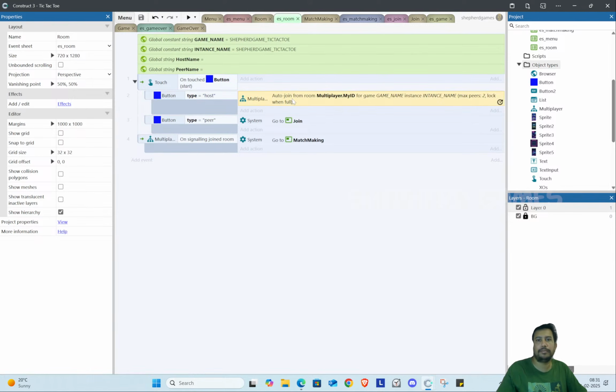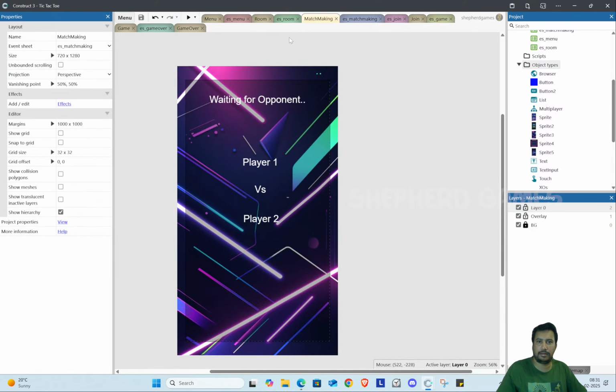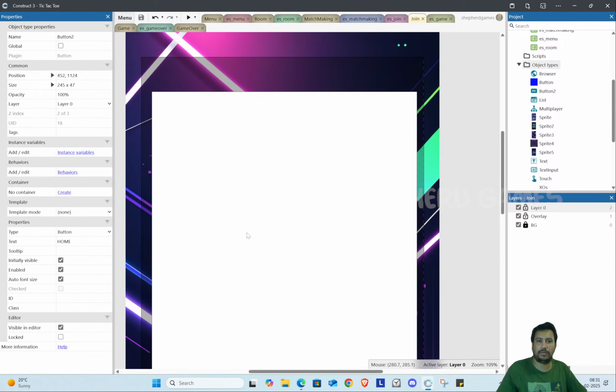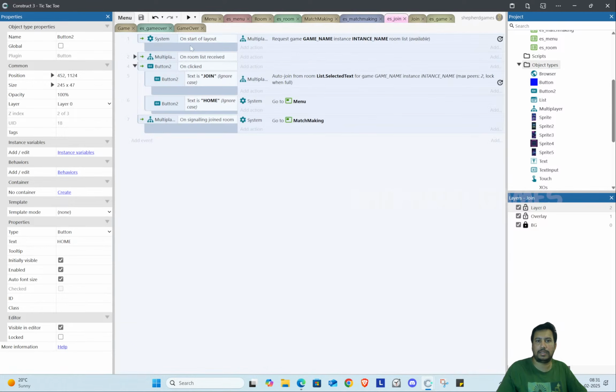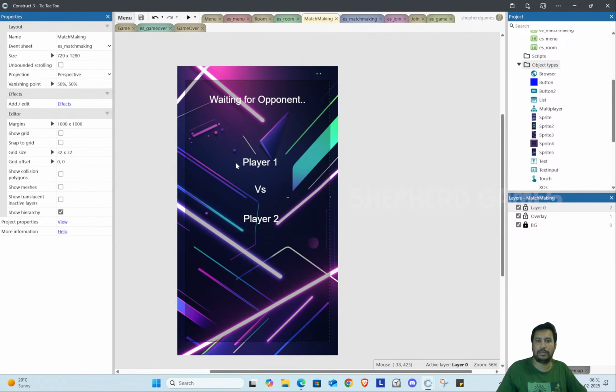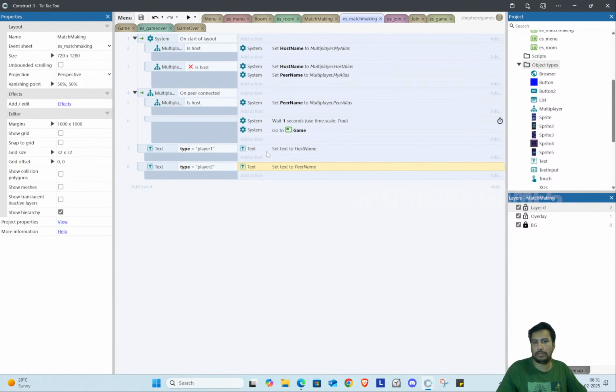When I host the game, I am creating a room with my own ID. And if I am a peer, I am joining a room. We'll select from the list of rooms and go to the room. If I connected to the signaling server as host, we'll directly go to the matchmaking screen. For the peer, they will go to the join room where we'll get the list of rooms. They will select one room and then go to the matchmaking screen. Here they will see both the names and after a second they will be taken to the game.